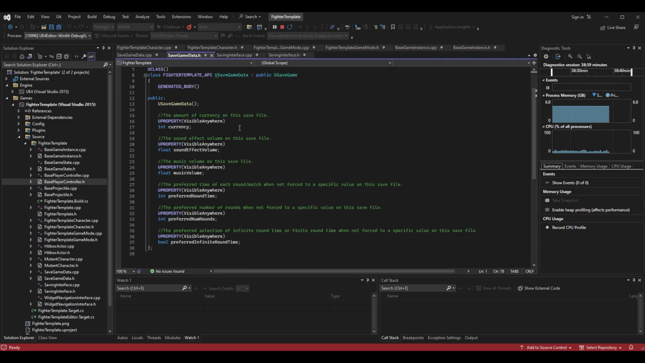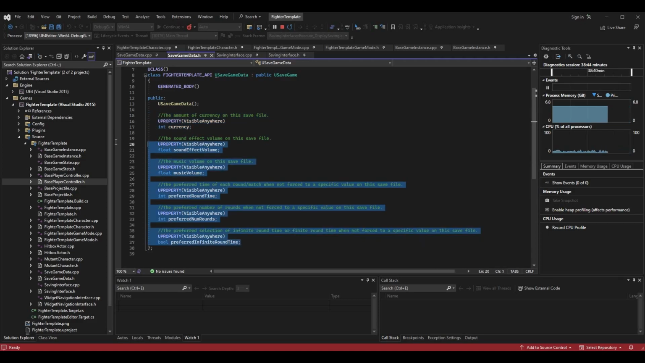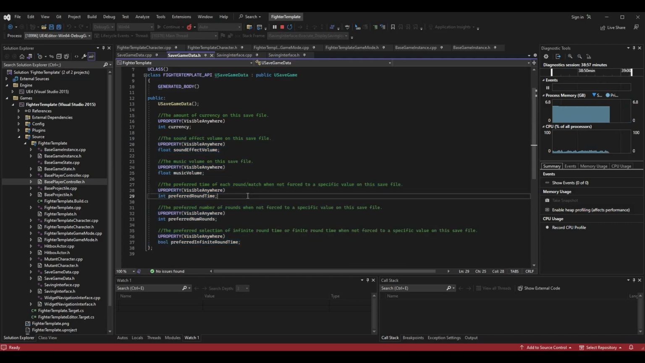And in this file, we only had the currency previously because that is the variable that we were saving. Now I want to save out all of my settings that I actually care about saving. So I care about saving the sound effect volume, the music volume, the preferred round time, preferred num rounds, and preferred infinite round time. These names might look a little weird, but I call them preferred because these are the ones we select in the settings, but when we're in story mode or online, our settings aren't necessarily going to be applied. We're going to use perhaps a default value for those game modes. So I call them preferred because it's not saving out the actual round time of the current match or anything. It's just saving out what the player selected is what they would like to choose in the available game modes.